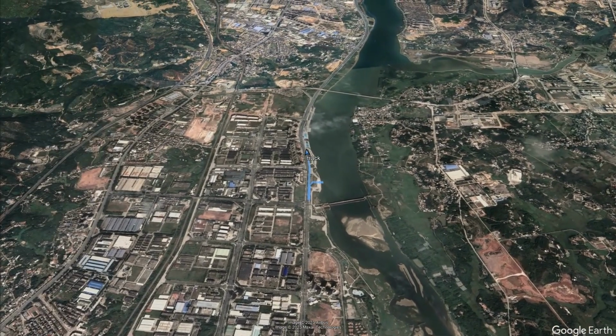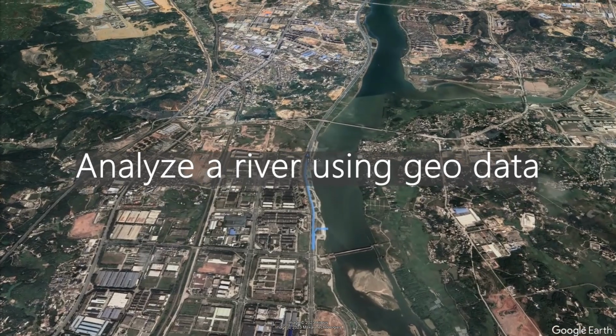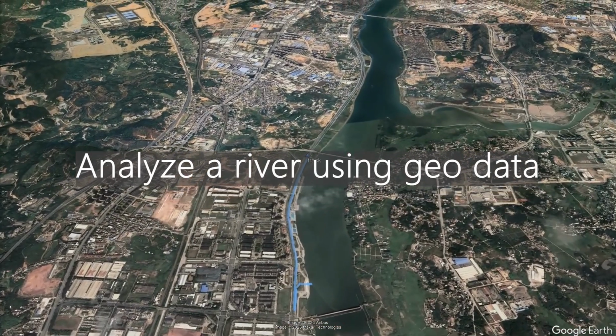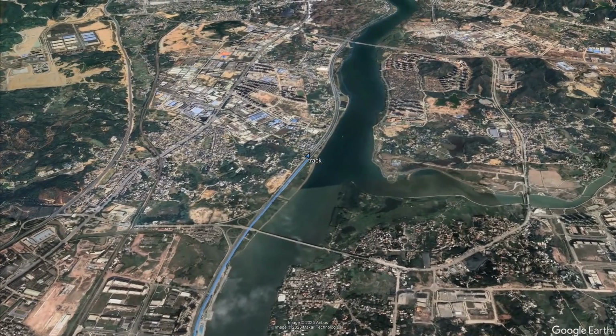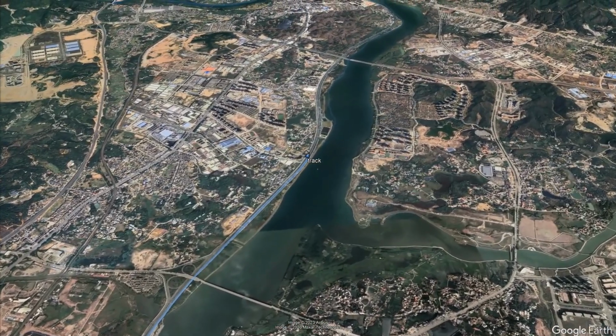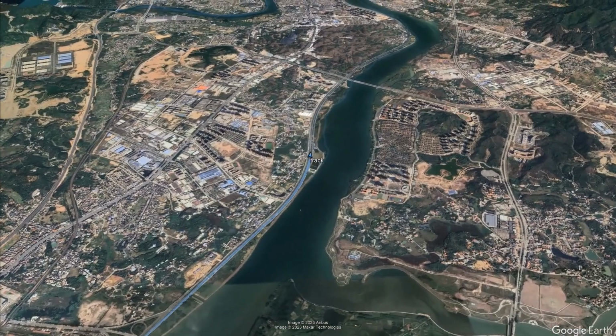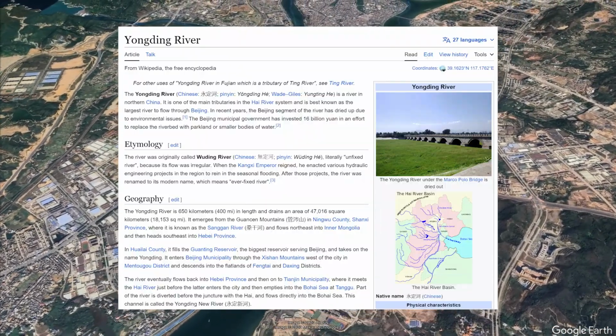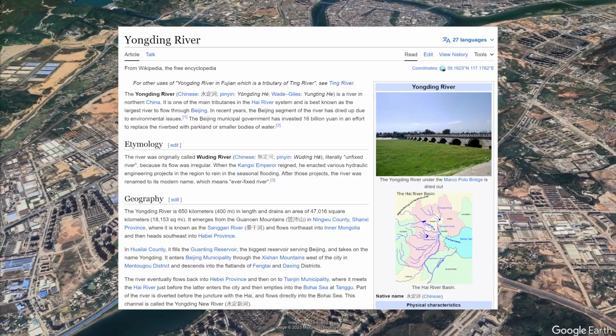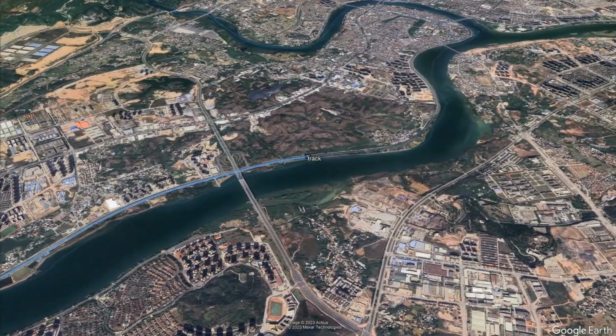Next, I'll talk about how to analyze a river using its geographic information. In this section, I will show you how to use the geo-data above. Beijing is possibly the city with the most people kayaking in China, as I have seen the most videos from Beijing. So, I will use a river that passes through Beijing as an example. Yongding River is a really famous river.